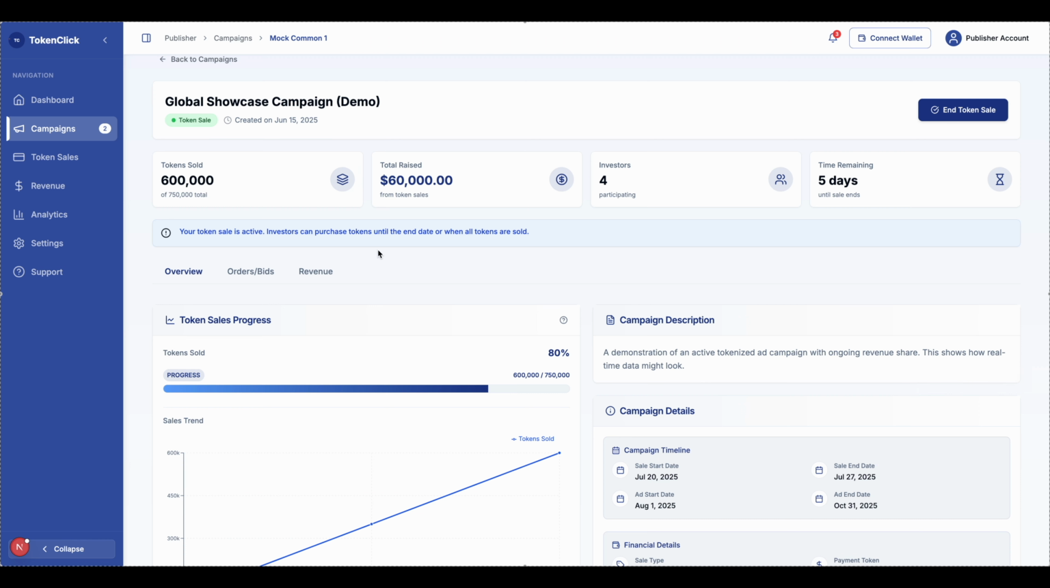This is your campaign control center. At the top, you can see the key metrics: how many shares have been sold, how much total capital has been raised, how many investors are participating, and how much time is remaining. This particular campaign has raised $60,000 from 4 investors and still has 5 days left for the sale to end.